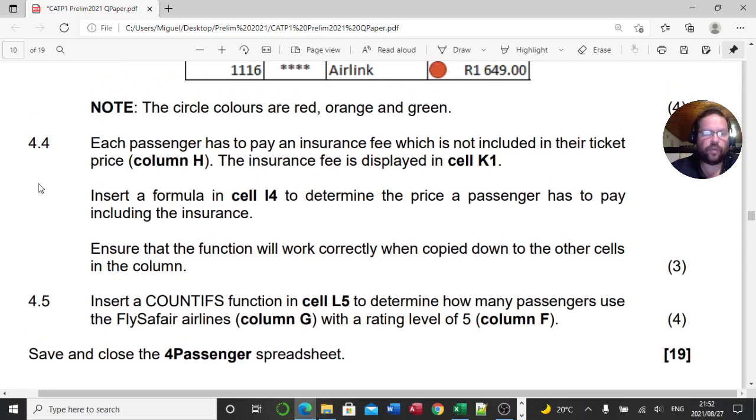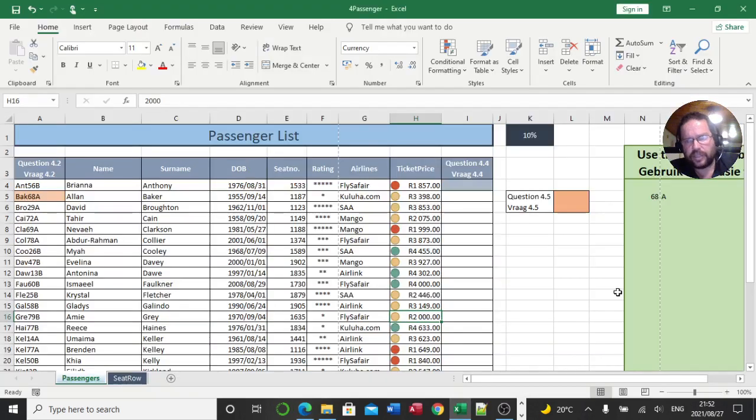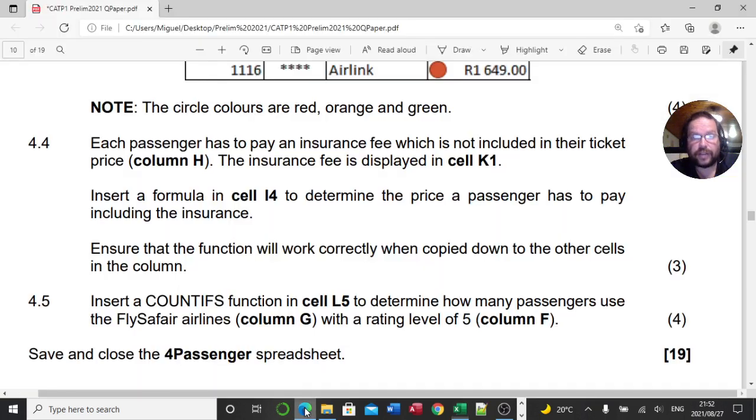Let's look at 4.4 now. It says that each passenger has to pay an insurance fee which is not included in their ticket price. That's in column H. The insurance fee is displayed in column K1. Alright, so before we carry on reading, let's just go and see that we can find all this stuff. So column H, that's the ticket price, and there it says the insurance 10%. So automatically you can assume 10% of the ticket price is what I'm paying as insurance. Now, do I need to add this? Do I need to just show how much the insurance is? We have to go to the question to find out.